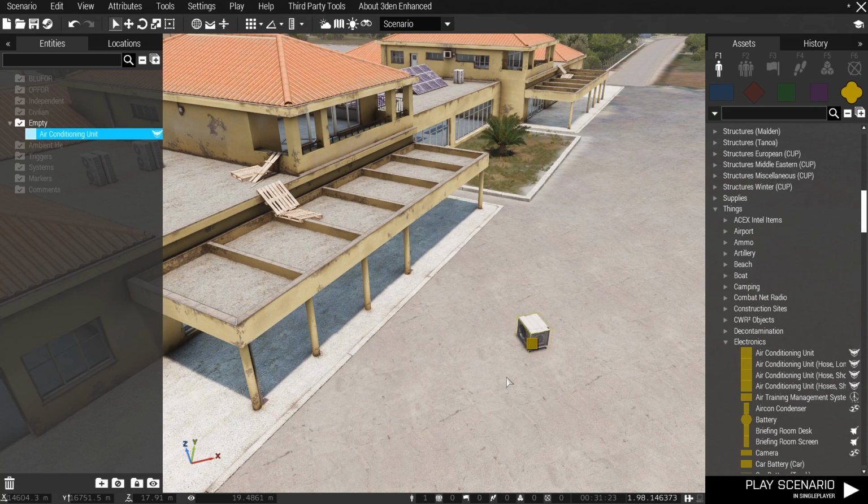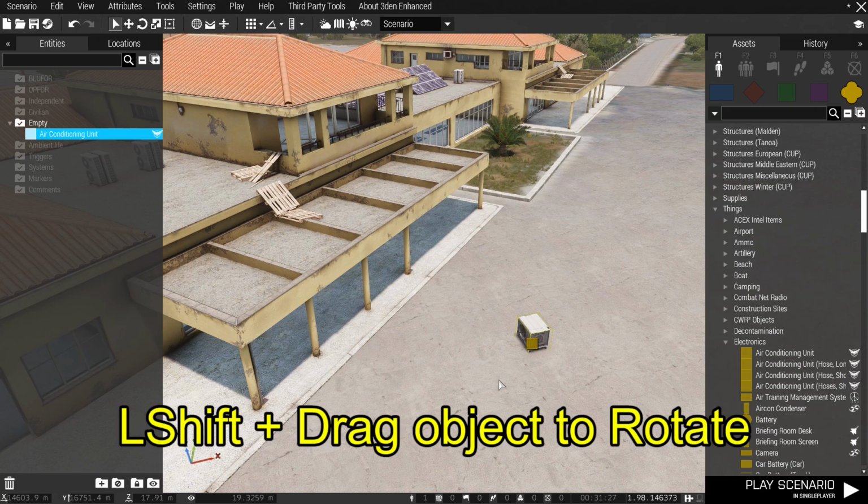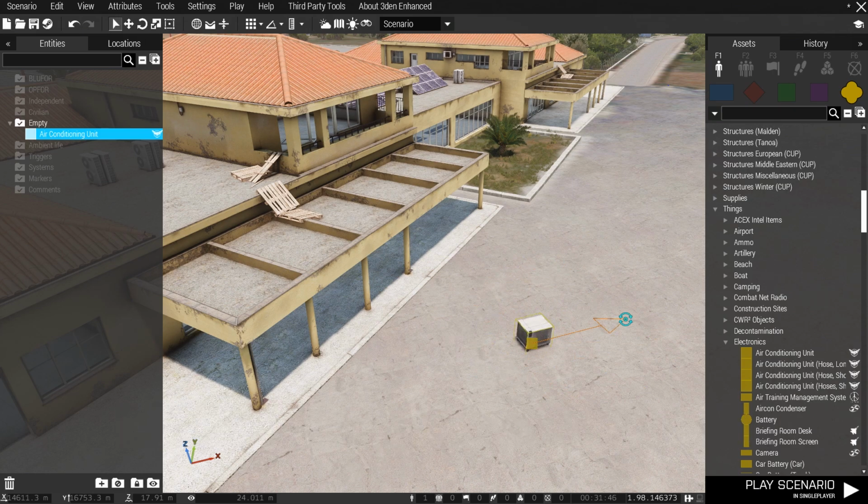Alright, so next one, in order to change direction, simply hold down your left shift and then same thing, drag the object. You will see that there's this orange arrow appearing, alongside the fact that your cursor icon changes, right? So that's rotating an object on one axis, right?